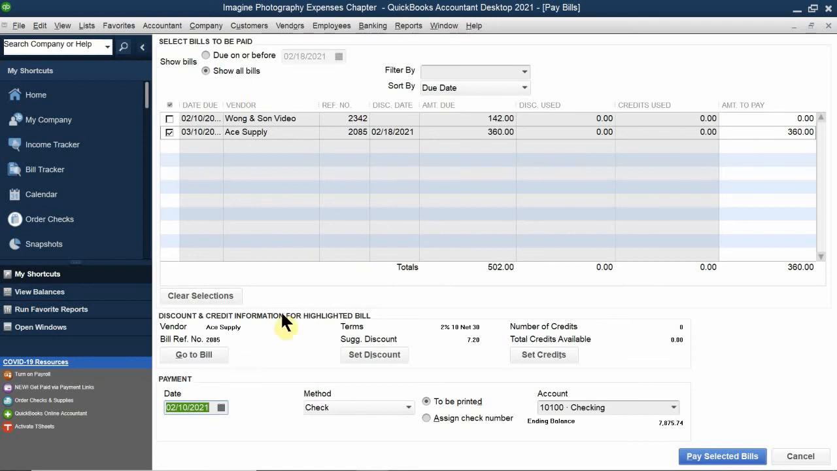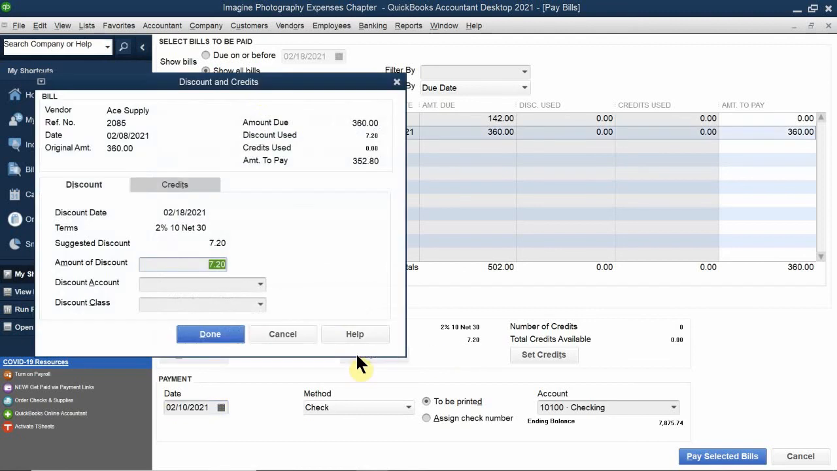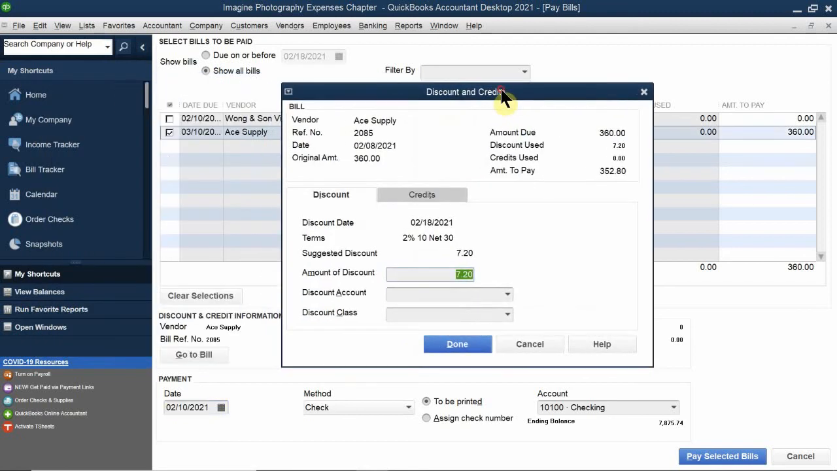Down below right here, we have this section where you can set discounts. In this case, it tells me I get a 2% 10 net 30, but I have to claim it. So I'm going to click set discount. Here's the discount. It's telling me you're getting a discount from Ace Supply. This is the amount of discount, so it already calculates it for you without you having to do it yourself.